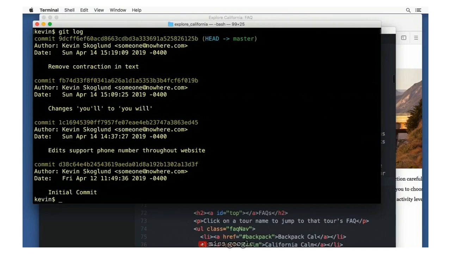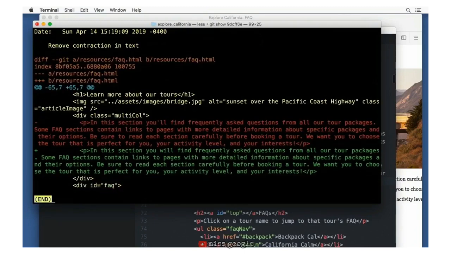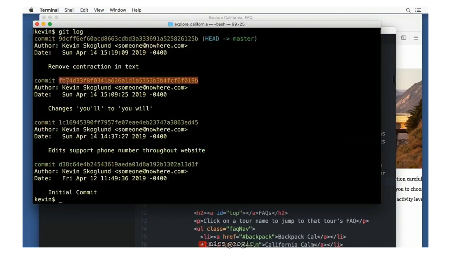Now we know that we can look at any one commit, like I can use git show, and I can type 9DCFF6E, and I can see that commit that I just made. I also can do the same thing for any of these other commits. I can see the commit that's here.